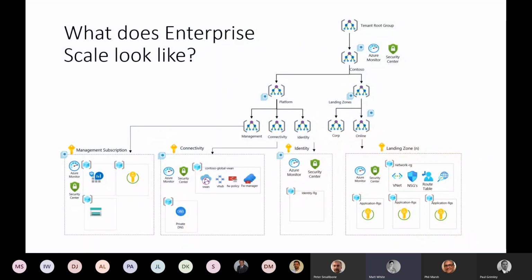So we have our Contoso, and all of our policy definitions are stored there. So anything that we want to be able to assign exists in Contoso. We then split out into platform and landing zones. I'll come on to landing zones shortly, but platform, we always have three: management, connectivity, and identity. And underneath there, we have a single subscription in each.